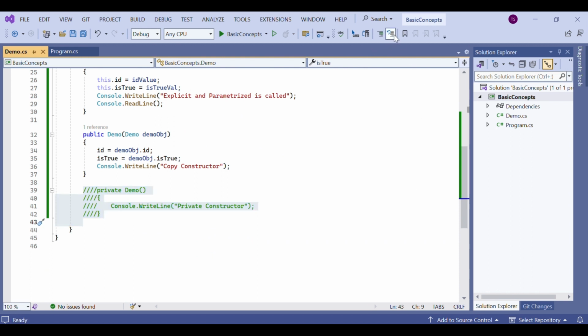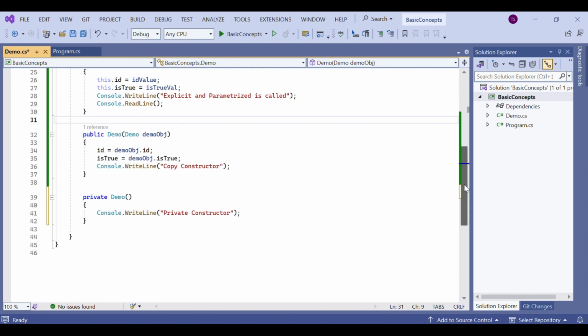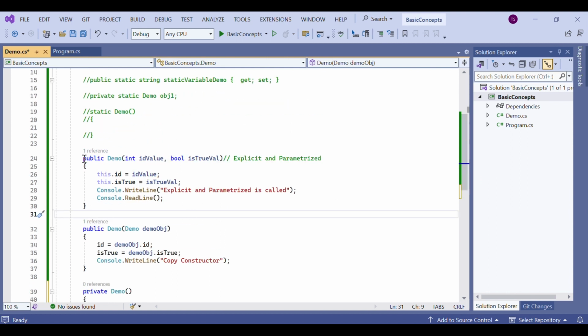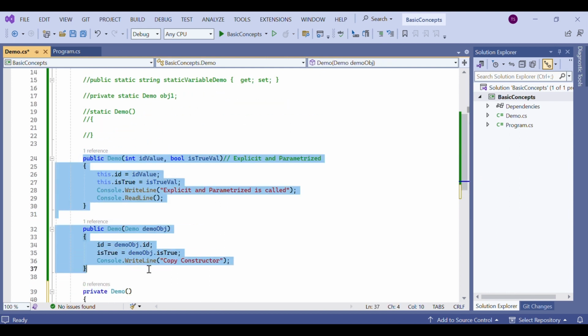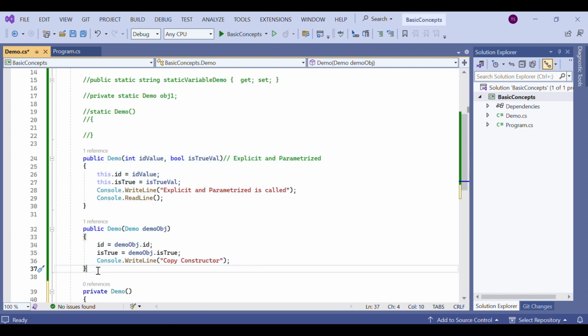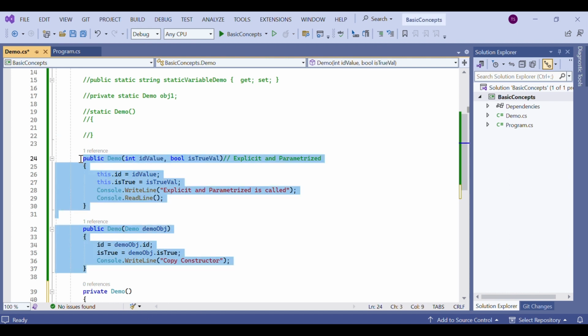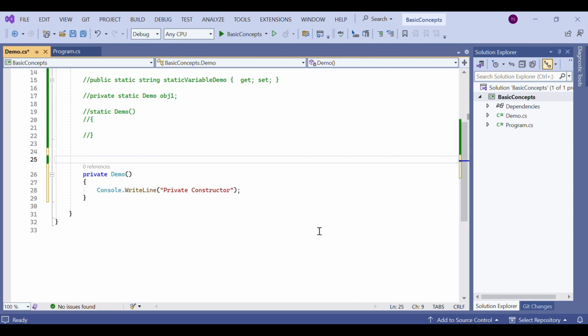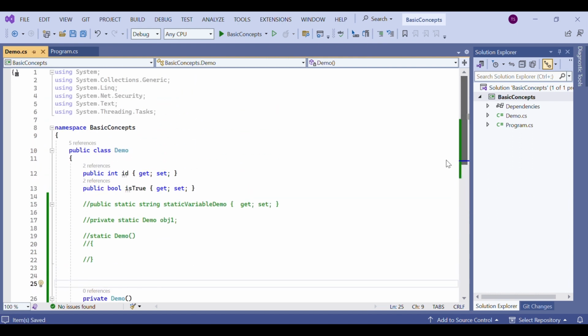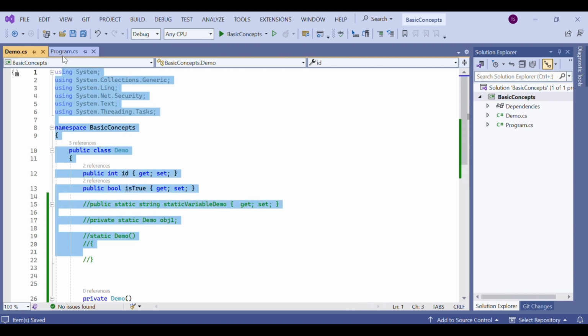Okay. And I'm going to remove all the other constructors. Let's remove this. Now you have a private constructor. What does that mean? Now if you try to, let's remove this also. Now we are trying to create the object.